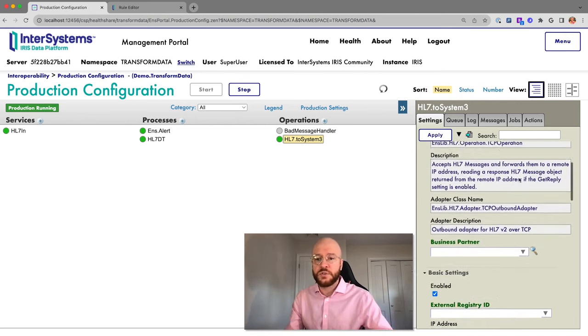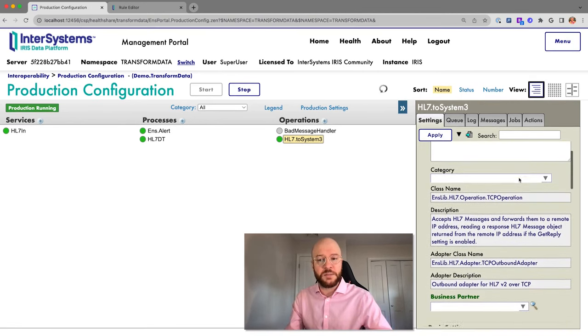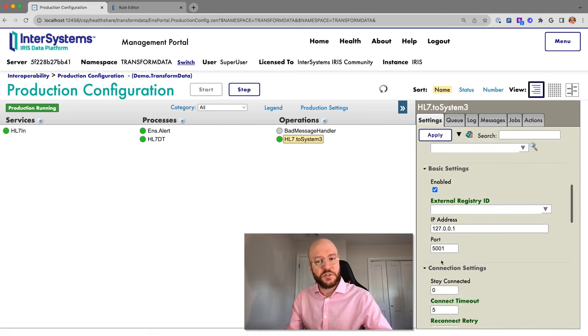As we then look at to system 3, we're getting close to the end of our loop here, where to system 3, we talked about before, is a TCP operation. In this case, the receiving end of this was receiving on port 5000. Now we're going to send this to port 5001. So at the end, this now has become an HL7 2.5.1 message. We're going to send it out to port 5001.